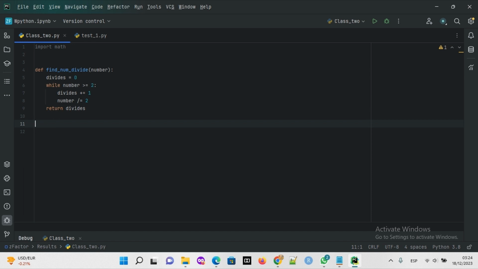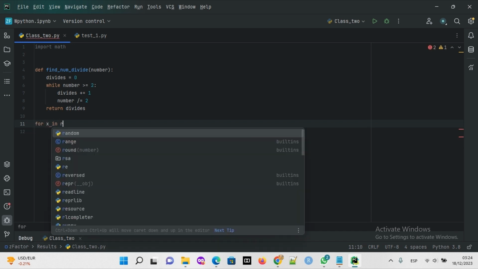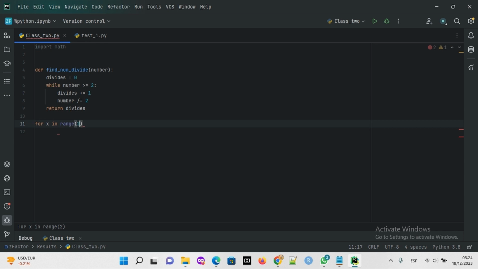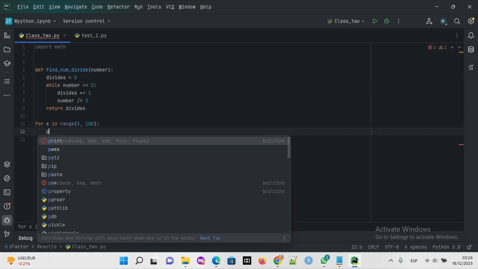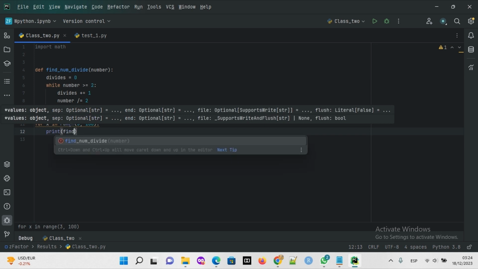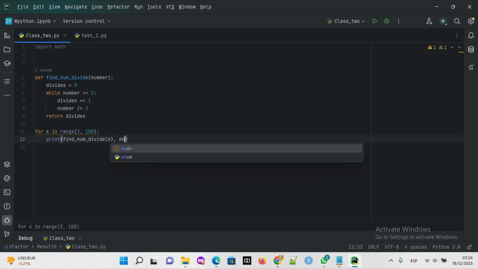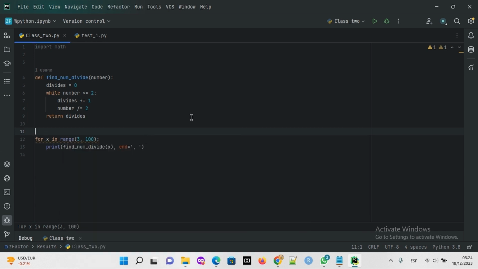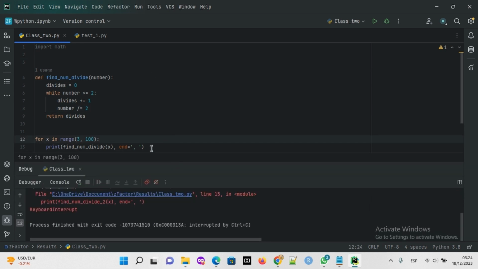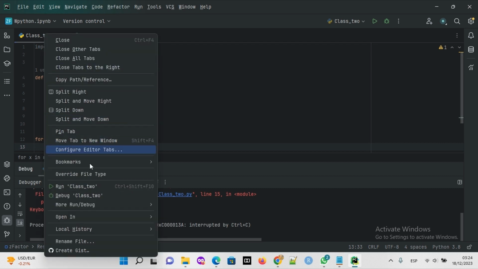So basically we have for x in range of 3 up to 100. And then we call the function find divide number, and then we have x. Okay, and we are going to prove if this particular function works. So let's print this.